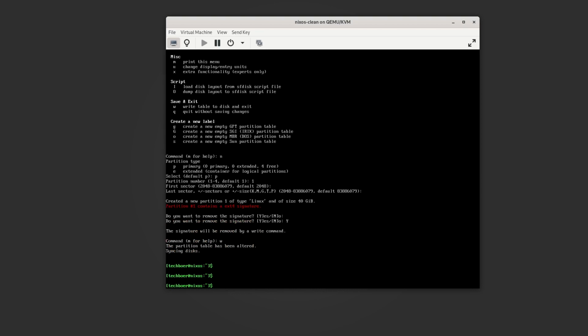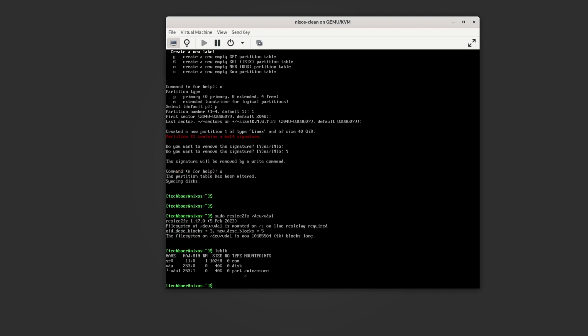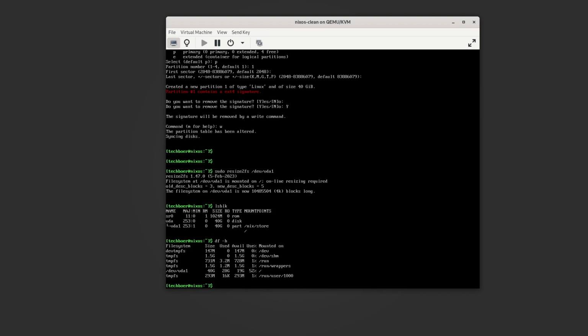So now, we want to resize the file system basically. To do that, you can go sudo resize2fs, and you're just going to go /dev/vda1 in this case. Okay, and online resizing required. So let's see how this went. So we've got a 40 gig partition, and if we go check the disk space, it seems like this has worked.